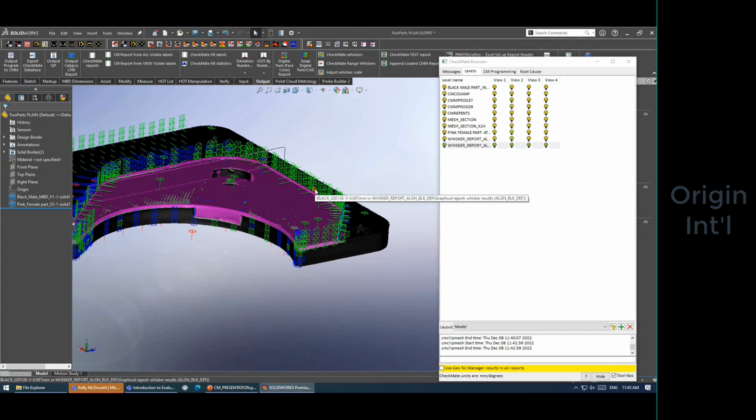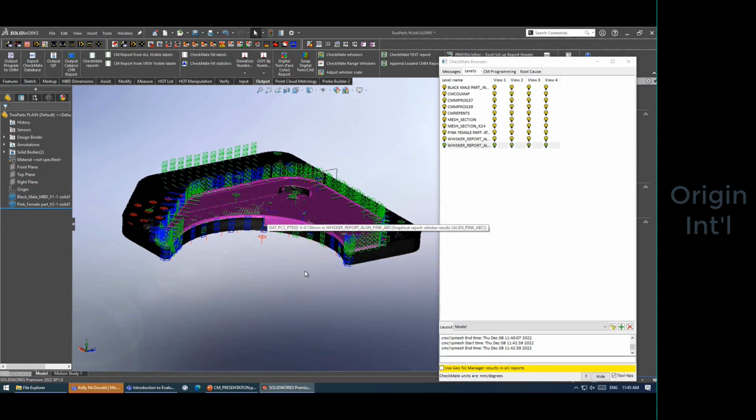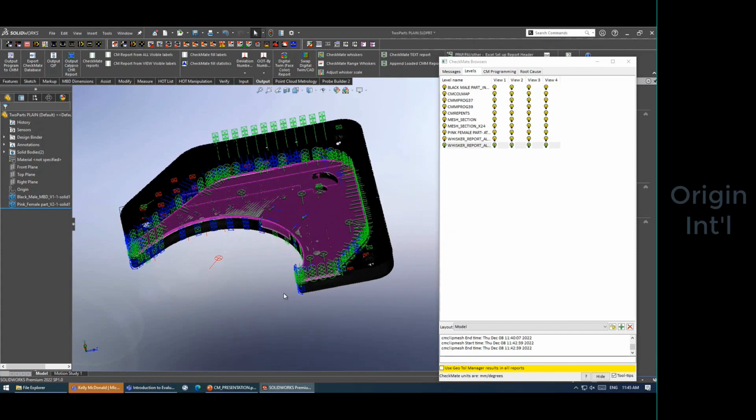Well, thank you, Rob. I definitely appreciate that. Just a comment to everybody: you saw him cutting cross sections through the mesh. That as well is going to be a new feature in CheckMate 2023. So come the new year, that command will be available as well.